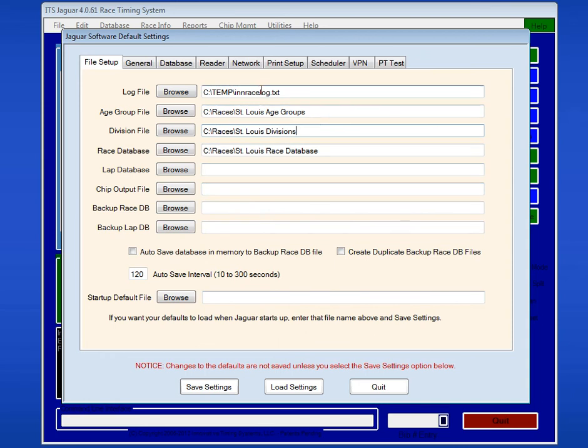All right, so we've got our log file, which is where, again, we're just writing information about how the system's performing, and that was covered in an earlier module. There's our race age group file we want to use. There's our division file. There's our database. We have to have a chip output file. You've learned that in a previous module, but I'll just type in here perhaps races.